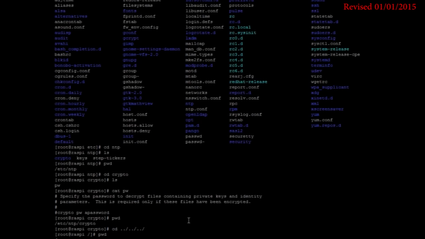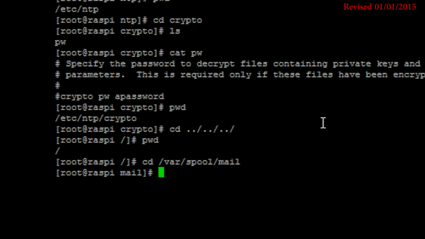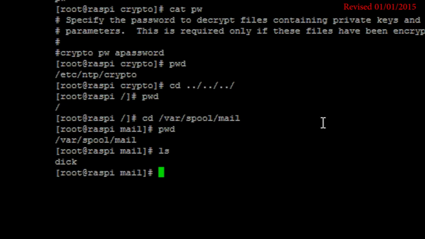We do not need to move up and down directories one at a time. When you become more familiar with the layout, you can jump to an exact location, e.g. cd /var/spool/mail. Confirm with pwd. Yes, and if we do an ls, we will see what's in this subdirectory.